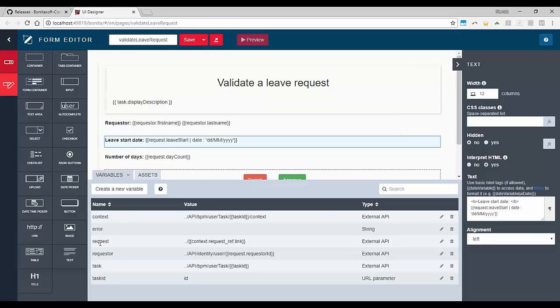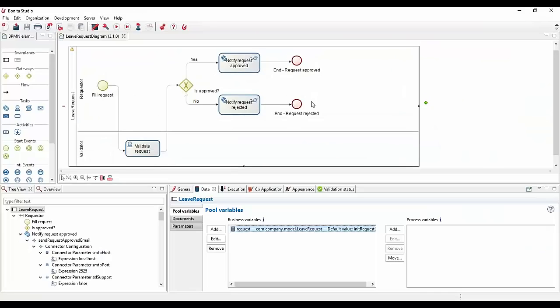This request variable is here, and you can see that we are using a REST API. What we call an external API here is a REST API call. And this REST API call is using a link. This link is basically a URL. And this URL is coming from the request underscore ref. Maybe you recognize the request variable name that we have here on the business variable reference. So this is the request name.